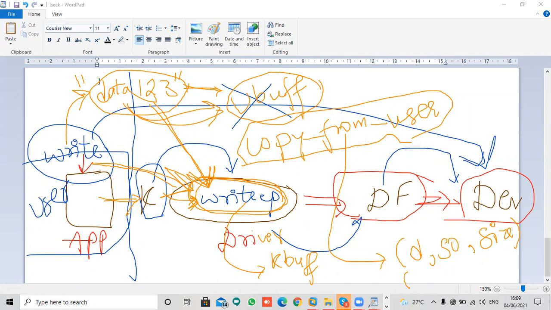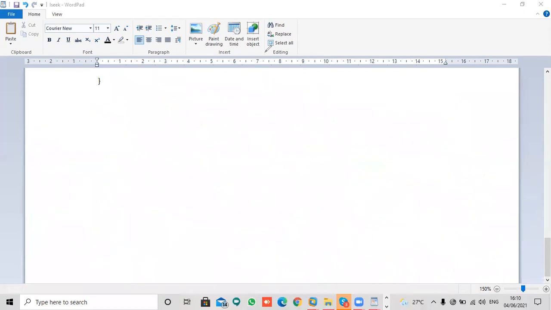Which is the destination? Where you want to copy to: KBuff. Destination KBuff. Source, from where are you copying? User level, UBuff. Out of this, how much is the size of data you are copying here? All, everything, make use of the sizeof operator. However much it is, copy the entire thing. Understood now? Yes, ma'am. Copy from user, done. Clear now. Similarly, copy to user.